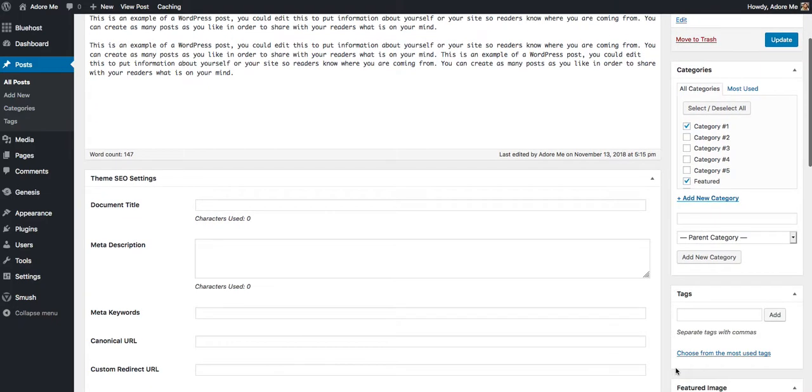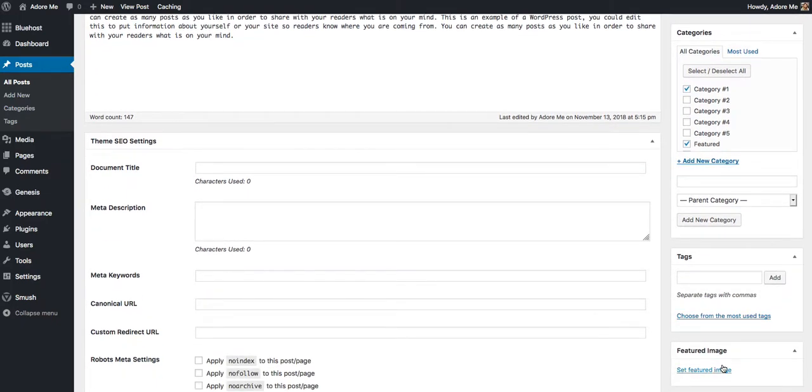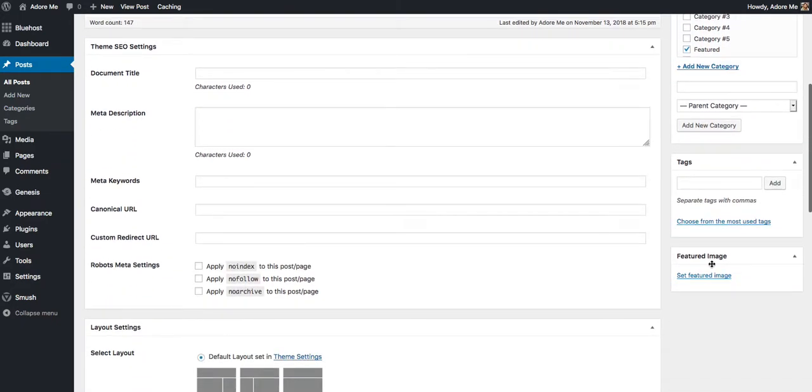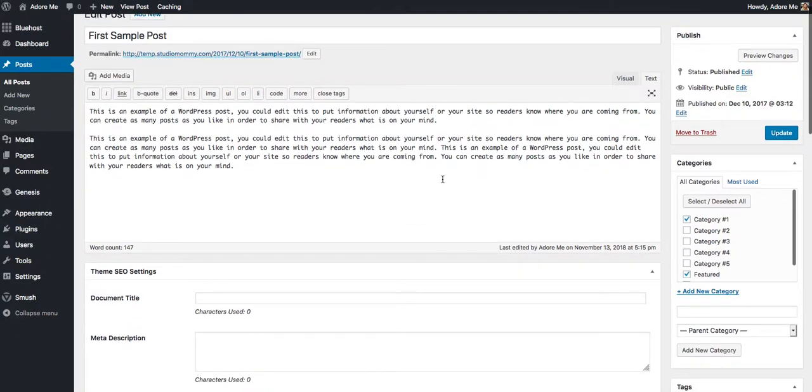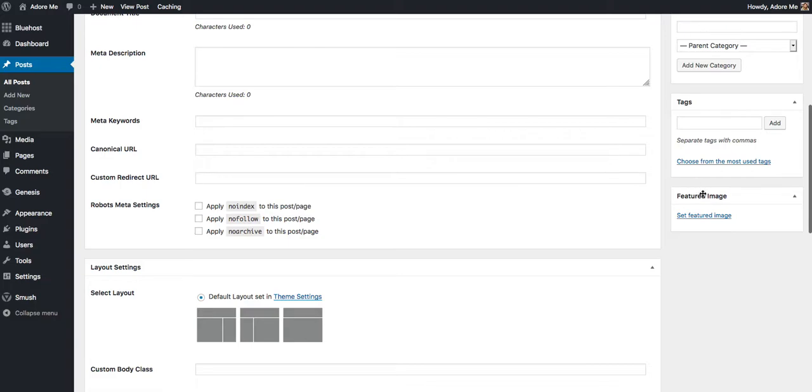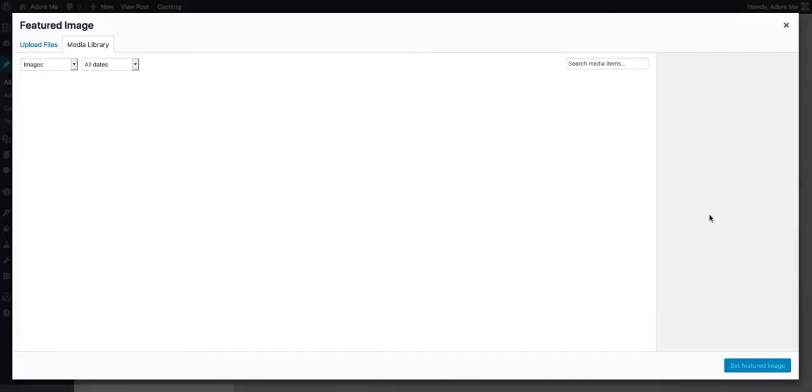Once that is done, the second thing you need to have is a featured image. The theme for those tabs will pull the image from this area here. It will not pull an image that you've included inside of your post. So be sure that you have a featured image set here.